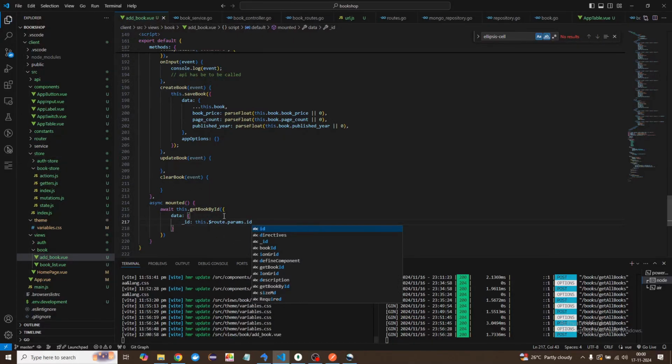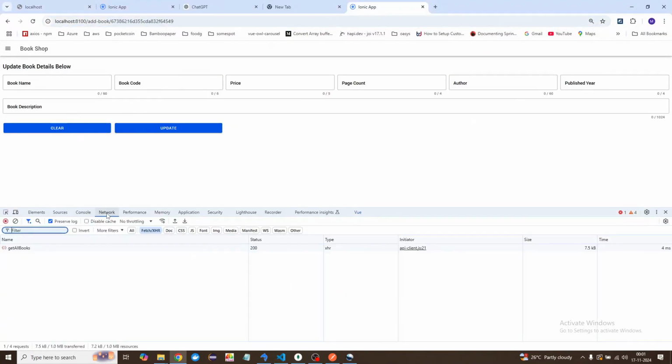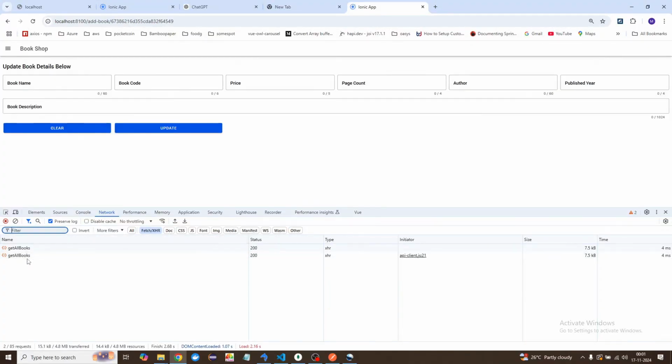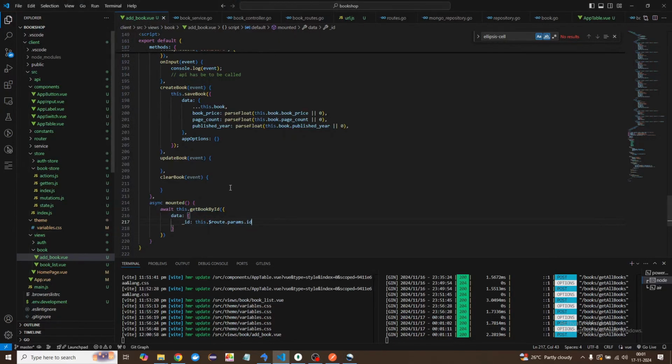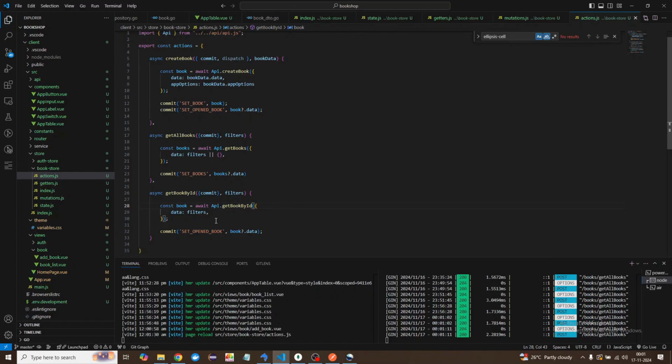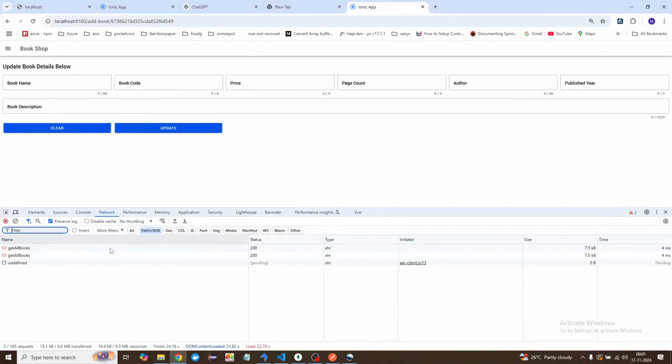So I'll just click save, and then once the page refreshes, that API should get called. It's not getting called, right? So let me just refresh this page, and let's see if that API is getting called. Still get all books is getting called. Actually this should call the API related to get book by id. So here get books is getting called, so I'll just rename it to get book by id, and of course data filters is there. So I'll just refresh and then go back to the UI.